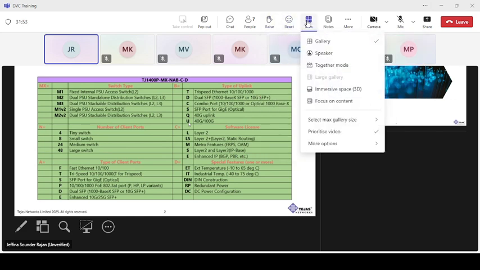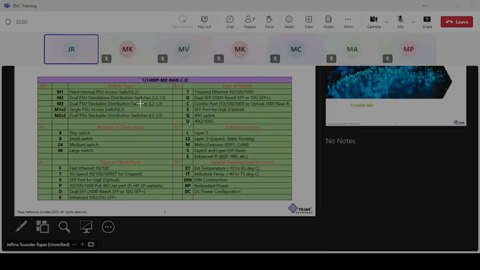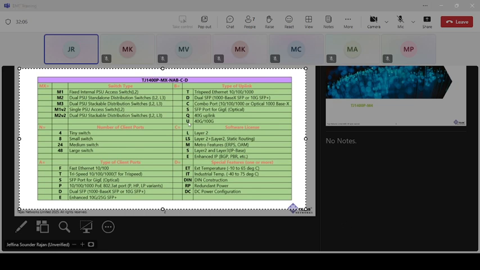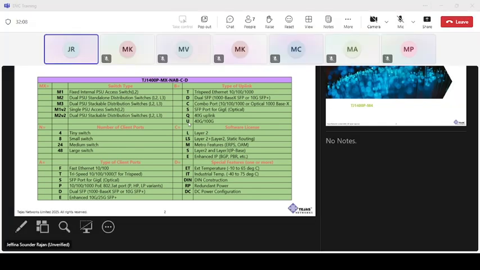M1 V2 is version 2 of M1, so certain features will be different when compared to M1. And M1 V2 again has only a single power supply unit, access switch. Again, M2 V2 is dual power supply unit, stackable distribution switches.